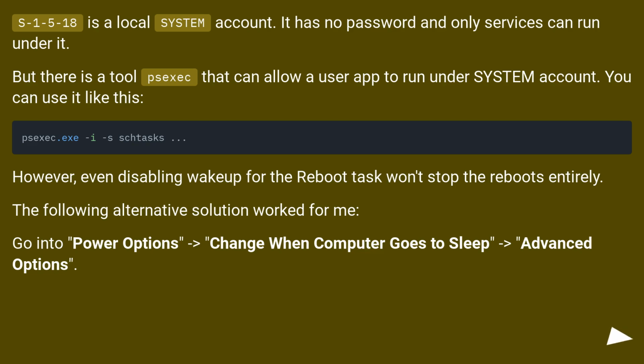However, even disabling wake up for the reboot task won't stop the reboots entirely. The following alternative solution worked for me.